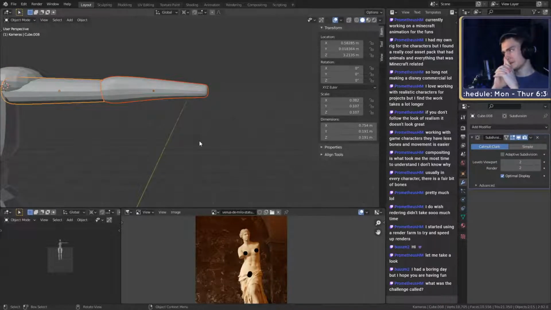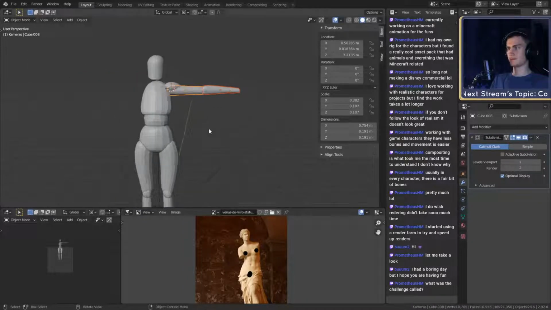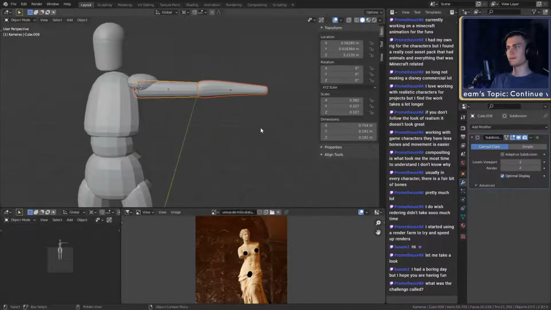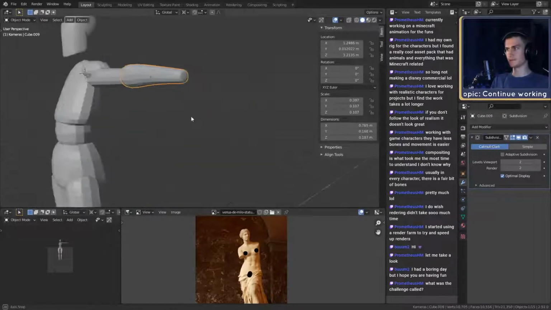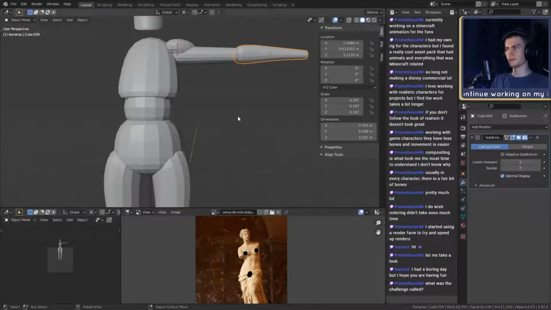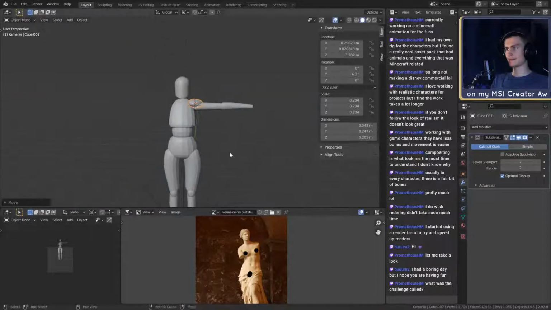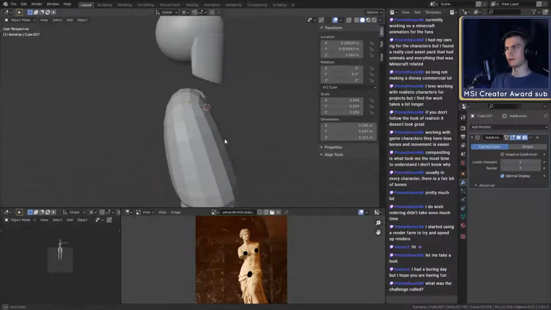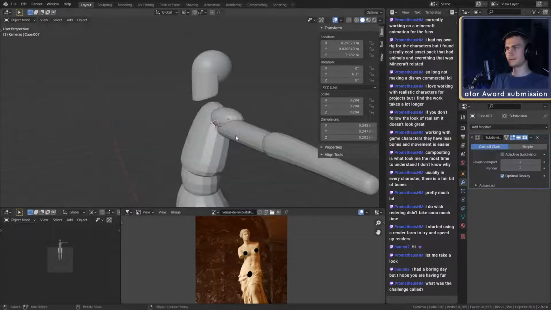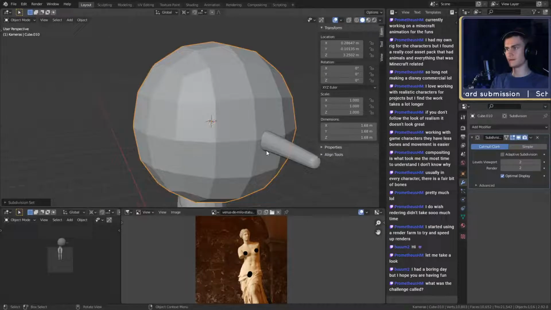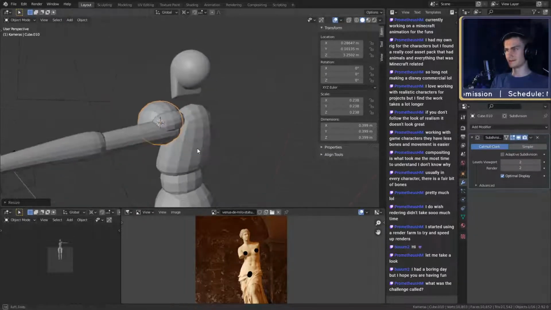Kind of debating whether I should do the full hand with the fingers as well. I guess that would probably be the easiest. It's kind of tedious, but whatever. Better than doing it later and then doing something wrong. Okay, we should probably also bring in a neck. We can just grab that again. It's all made out of cylinders.